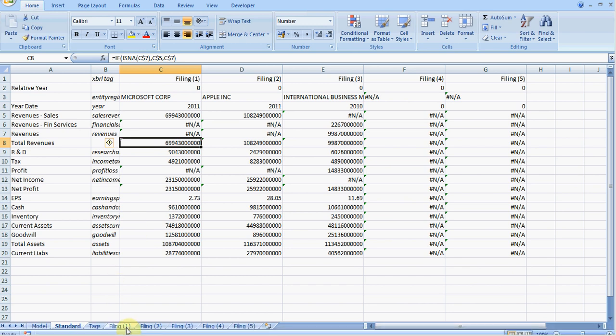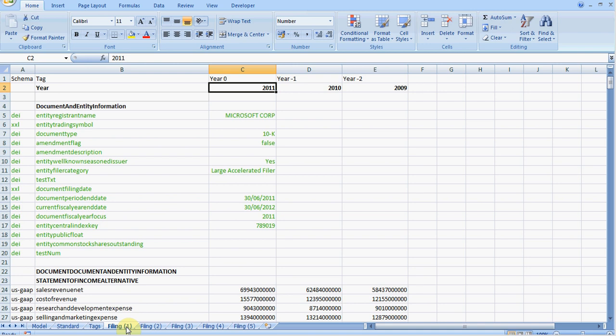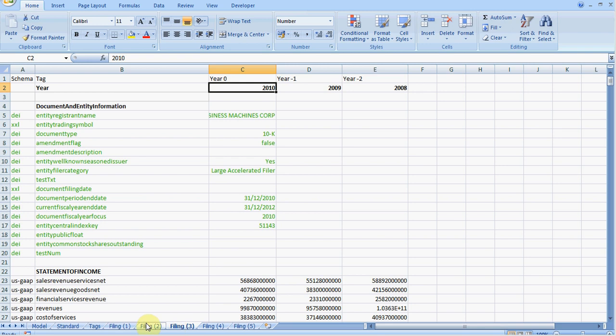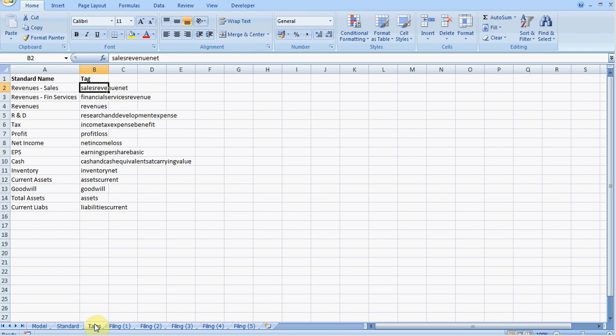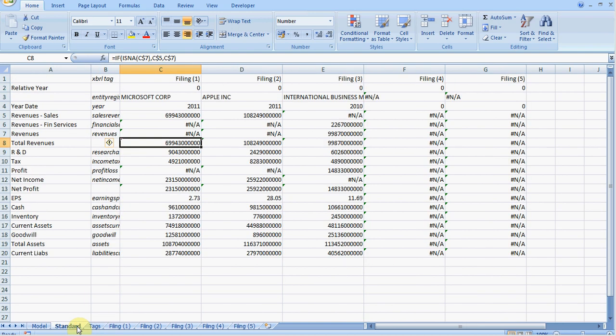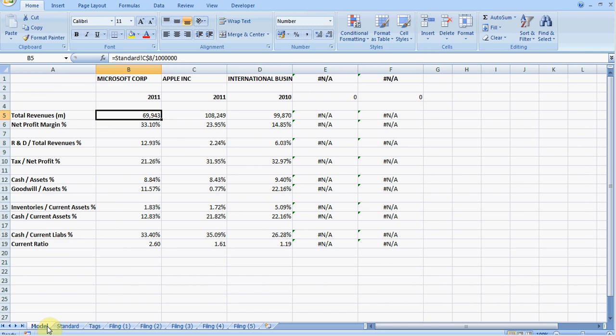You have the raw data, which is down here, each loaded into a separate sheet. So we've downloaded 3 companies, so we got 3 lots of data. That's the raw or XBRL data that is downloaded. Next we have the tags. The purpose of this sheet is to help you in preparing the formulas which you'll want to build on both the standard page and on your model page.